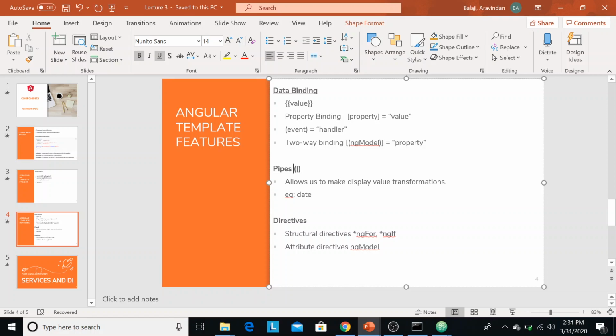The next one is directives. Directives are a cool feature of Angular. They almost save you lines of HTML tags. So now I will show you how to use directives. There are two types of directives. One is structural directives and another one is attribute directives.